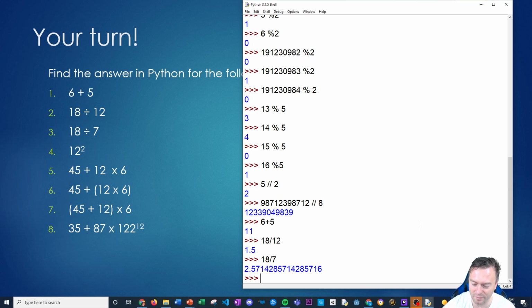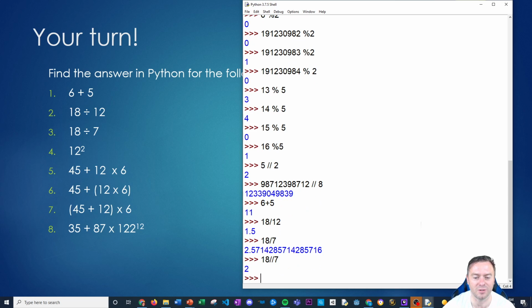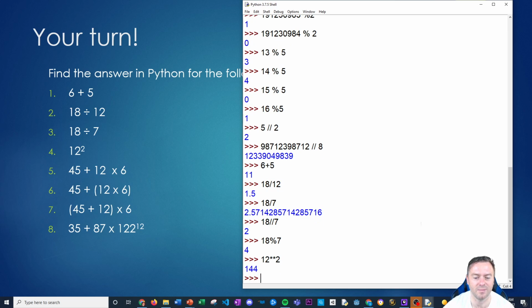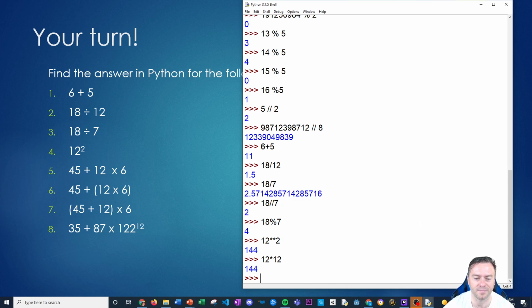And just to show you, if we did 18 // 7, we just return the 2. But if we did 18 mod 7, it'd give us 4, or the remainder that would be left over. If we do 12 to the power of 2, so 12 ** 2, gives us that. And just to prove that that works, we do 12 times 12.